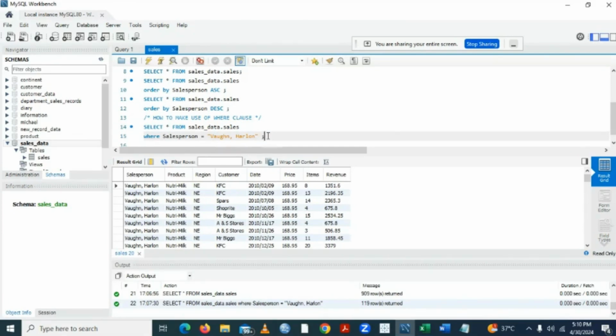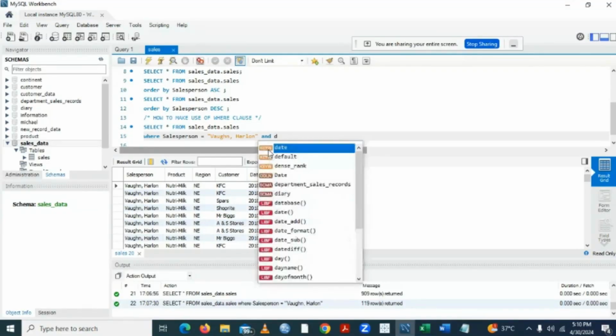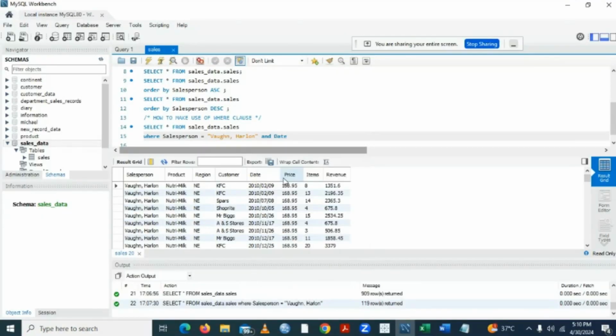Now this is where I'm going. Don't forget I said we want to look at the date function, the date filtering, and dates equals to put my quotation, 2010, February, put my quotation, then now.